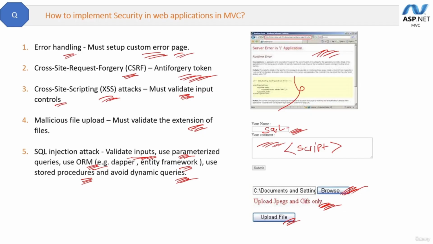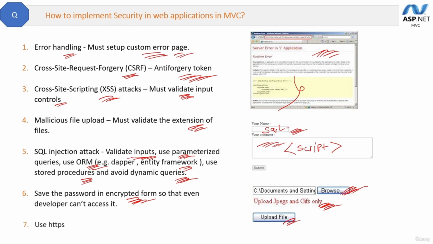Another thing you can do to make your application secure is to save the password in encrypted form so that even a developer can't read it. You should not allow passwords to be visible even to developers. Always encrypt and then decrypt it. And the last one is to use HTTPS. That is the standard norm to make your website secure. Now you know some very basic ways to secure web applications, and from here you can start. This is the starting point. These are the points you can share with anyone.